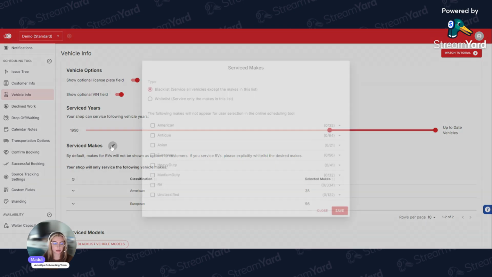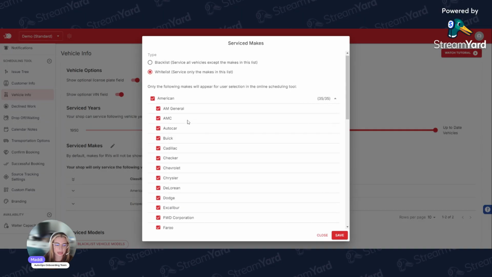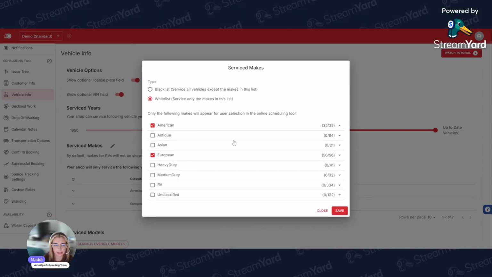And then we have the service makes. So this is where you have the option to blacklist or whitelist any specific makes or models. So with the blacklist, it would be all of the vehicles except the makes and models that we check off in here. And then with the whitelist, it would specifically be service only the makes in this list as well. So we've got all the different categories here. So as you come in, feel free to use the drop down and then go through the list to see which vehicles you guys want to work on.